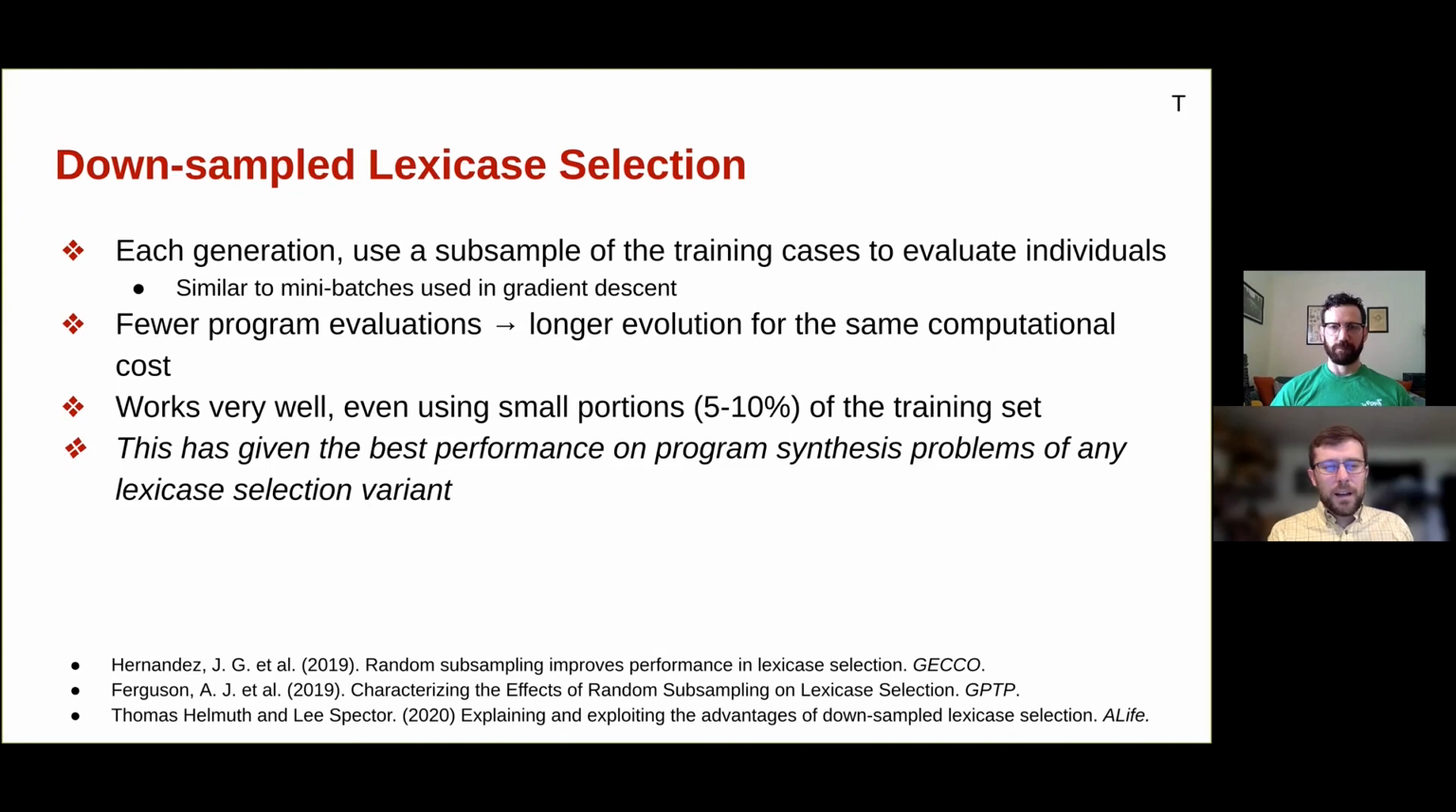Now, some experimental work shows that this has performed very well, even when using a very small portion of the training set, say 5 to 10% of a training set that includes, say, 100 cases. And so this sort of limit makes sense when you have, say, 5 to 10 cases. When we talked earlier about how many cases you need for Lexicase selection to work, that seems about on the limit of what you'd expect.